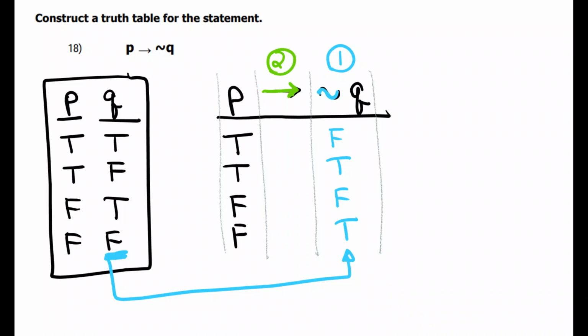And then the last step, there's only 2 steps in this one, is the if-thens. And then you have to remember, on an if-then, the only time you get a false on an if-then is right here. If true, then false, that's a false. If true, then true is true. If false, then false is true. And if false, then true is true. And that's my truth table for that. Okay.